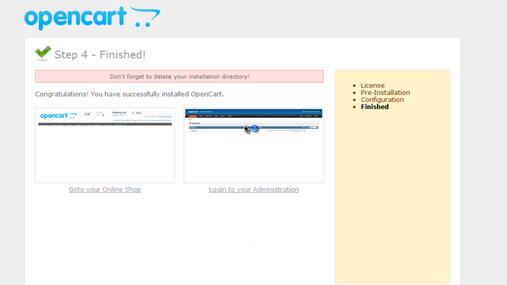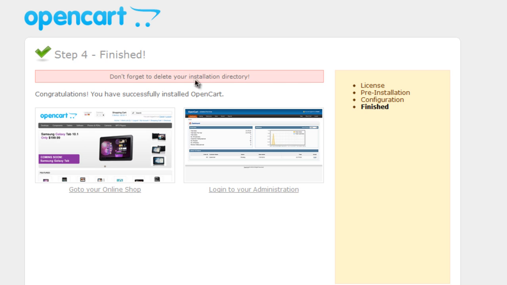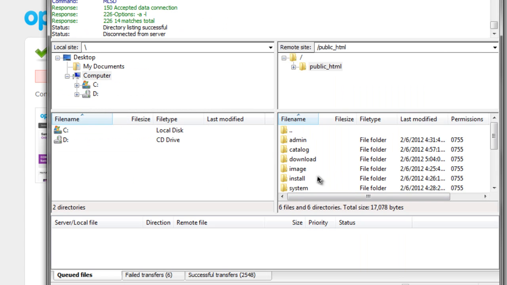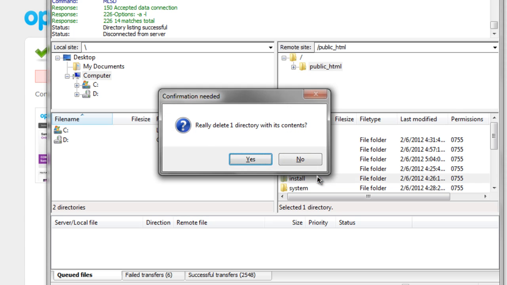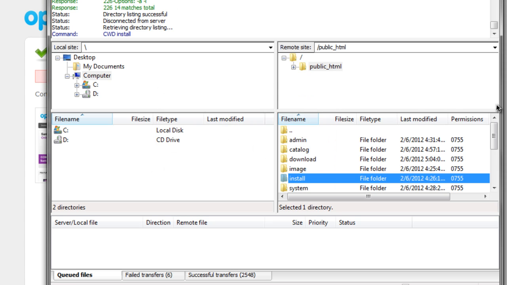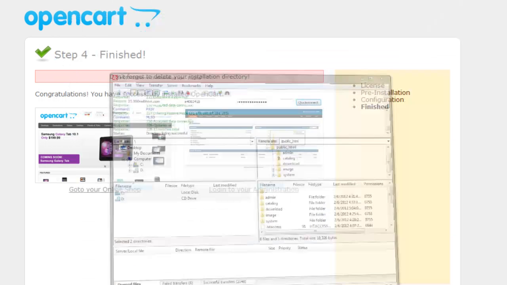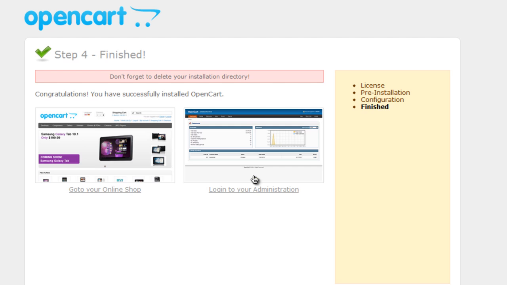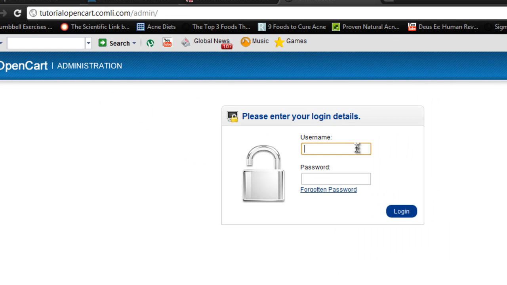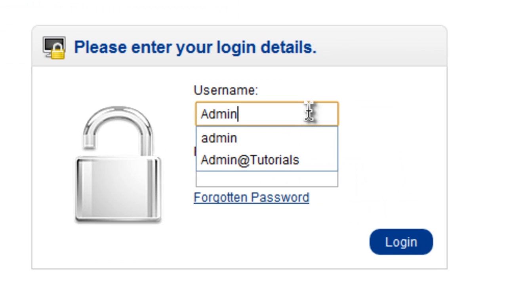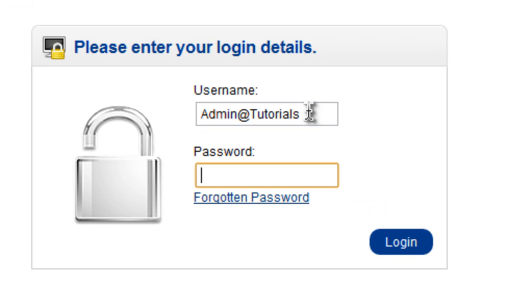Alright, right now we'll have to delete the installation directory, so let's go back to FileZilla and delete the install folder. Okay, that can take some time, so you have to be patient. Alright, now just going to click login to your administration. And you're just going to type in the username and the password.